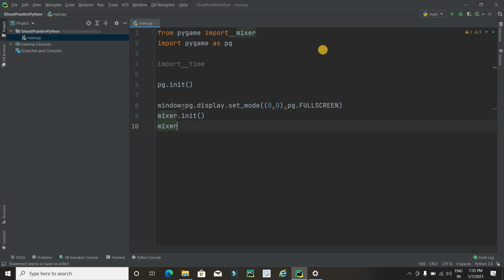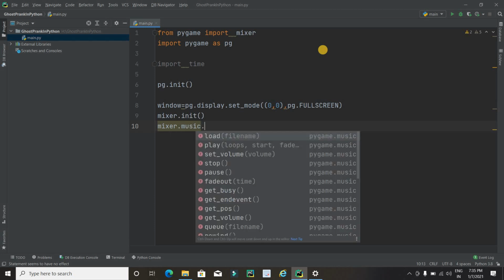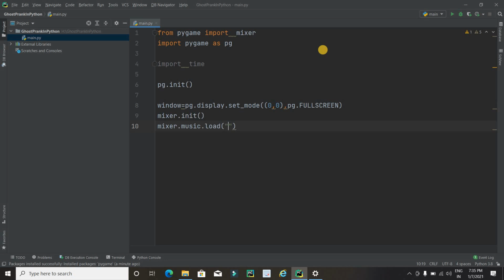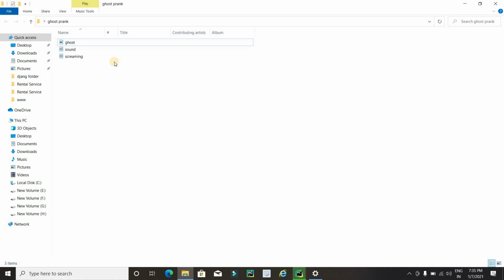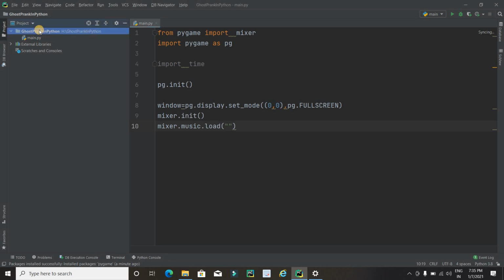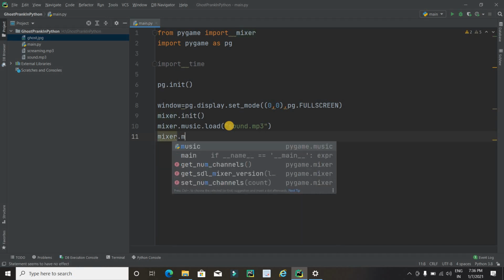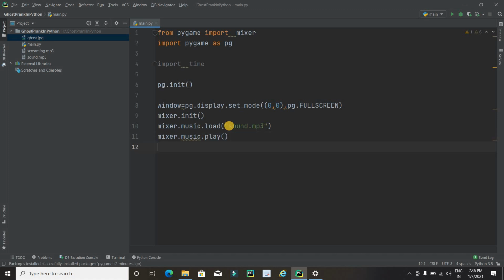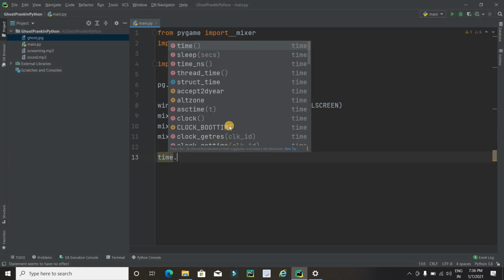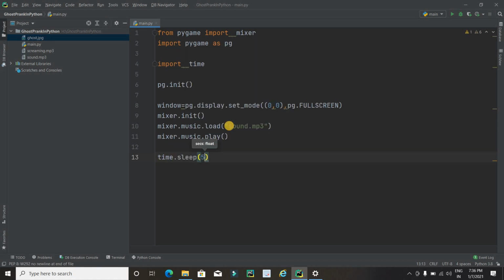Now it's time to load music, so here mixer.music.load, and here we have to type a name for our music file. So I have downloaded three files here, two mp3 and one ghost image. I will copy these files from here and paste them here. So right click on the project name and paste them. Here I am just going to play the background music, so I will write sound.mp3. Now it's time to play this music, so I will write mixer.music.play. Now I am just going to play the background music for 5 seconds, so I will write here time.sleep and 5 is the parameter.